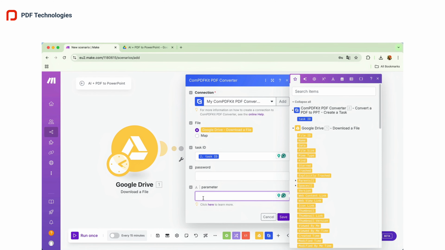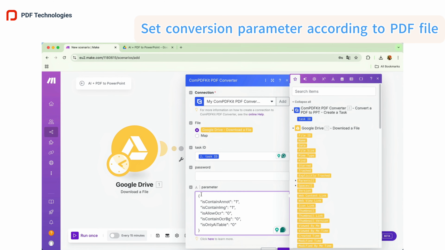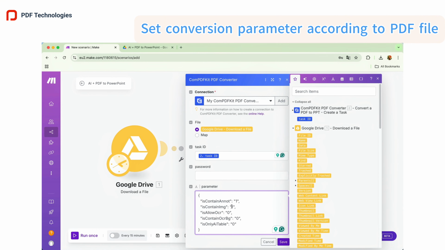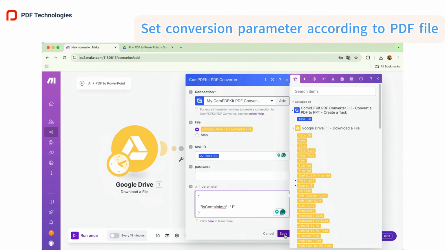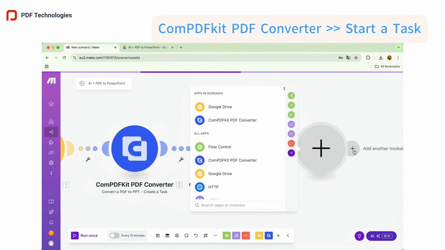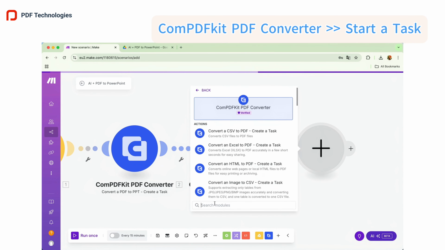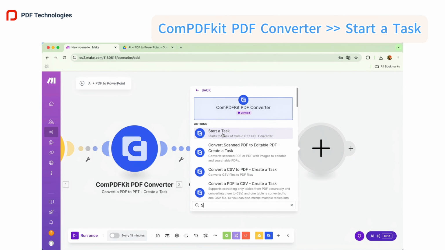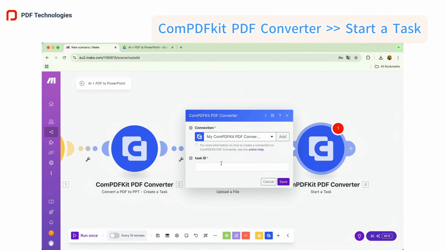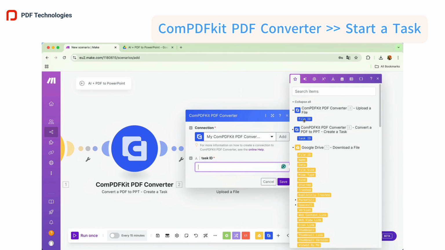Go back to Make, paste them, and adjust based on your PDF. For example, if your PDF contains images, set the Include Images parameter to 1. You can leave the other parameters as default or delete them. I usually delete unnecessary ones. Next, click Start a task. This step is simple with no extra setup.